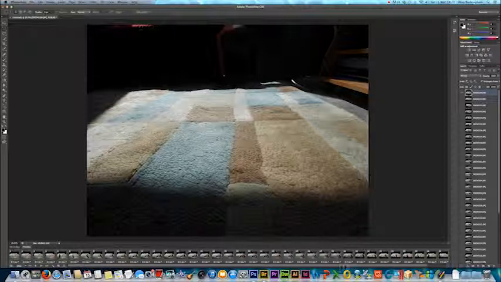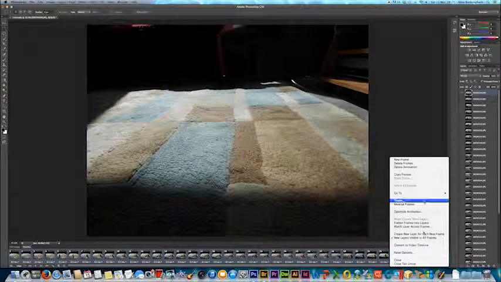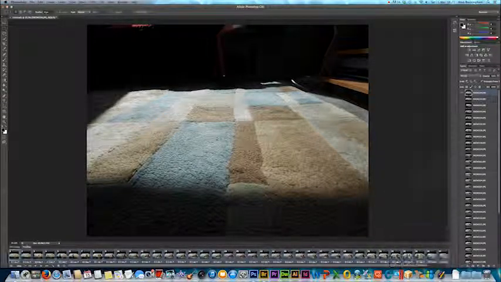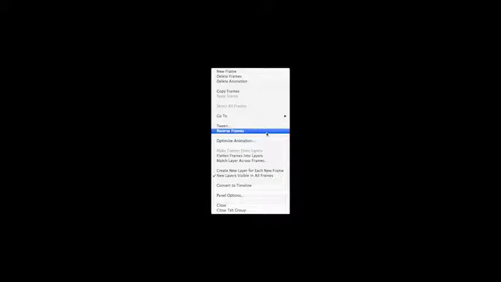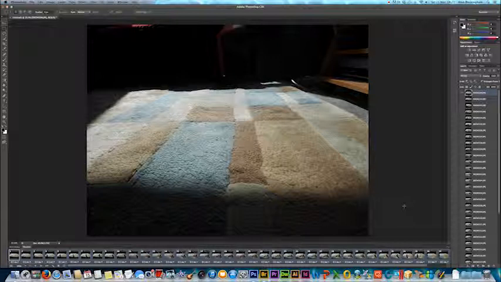Now the next thing you should do, and you need to shift click all of these again, is that you'll find that Photoshop will load them from the first layer, which is the bottom layer, to the top layer, and this is usually backwards. So you then need to go back to here and reverse frames. So that's put them in the right order.